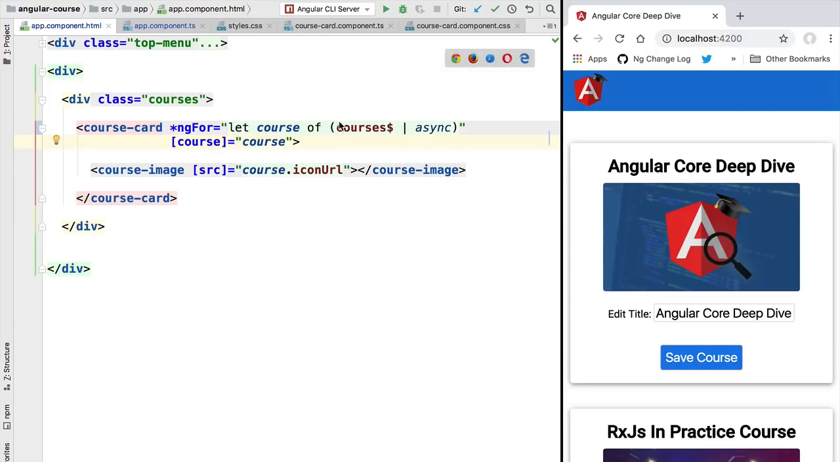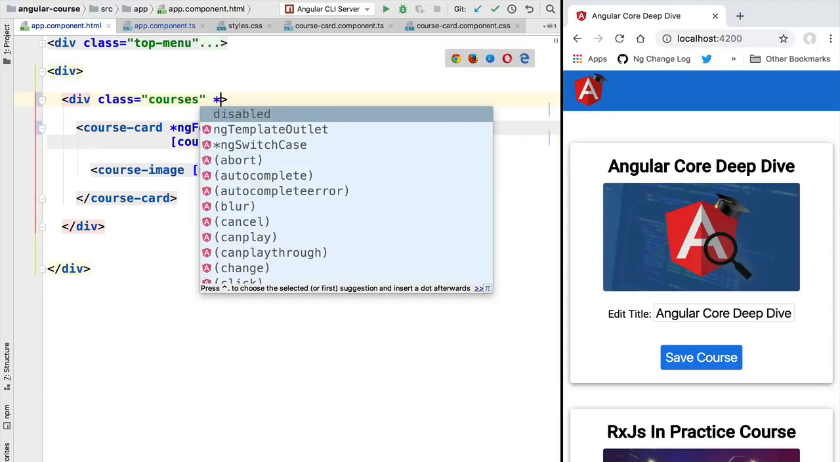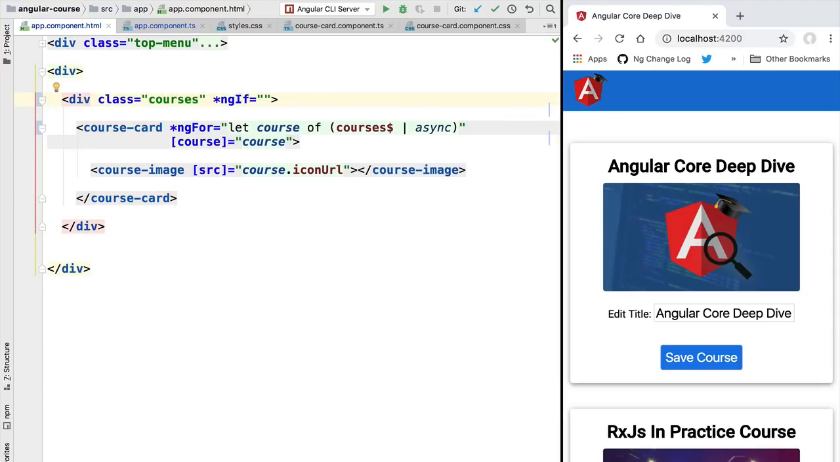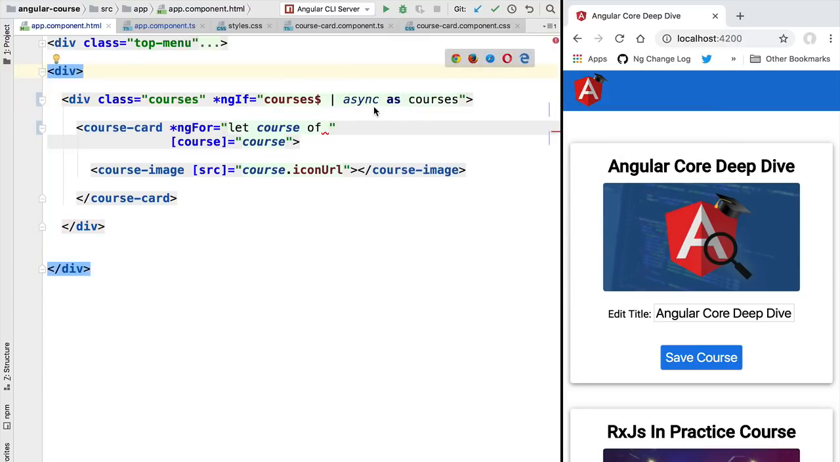Now let's quickly see an alternative syntax for doing the same thing. We are going to be using the ngIf syntax. We are going to apply this expression, courses pipe async, and we are going to give this expression an alias name. For that, we are going to use the ngIf as syntax, and we are going to provide to this expression an alternative name, courses. This means that here in our ngFor loop, we can use courses to loop through the course cards. So if we try this out, as we can see, we still get the same list of courses as expected.